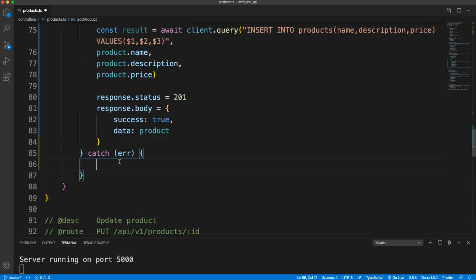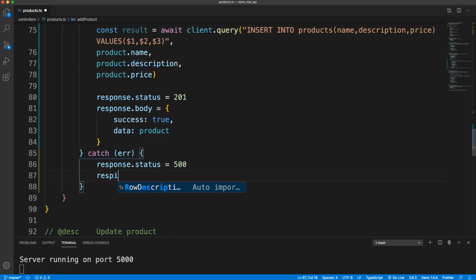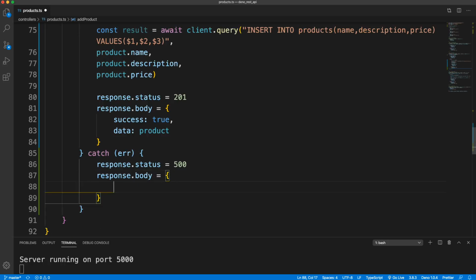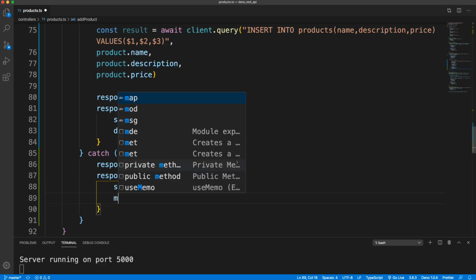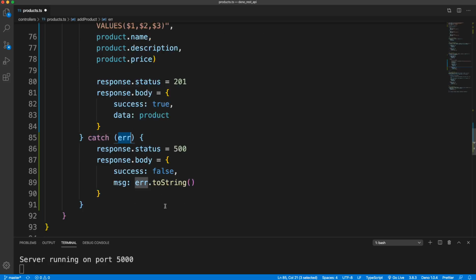If something goes wrong, you could handle this in many different ways. I'm just going to set the response status to 500, which is a server error. It's kind of a generic response. And then we'll set the body to success, and that's going to be false because obviously something went wrong. And then for the message, I'm just going to set whatever we get from that error. I'm going to just add toString onto it so it displays as a string. So whatever that error is, we'll go ahead and spit that out in the API.